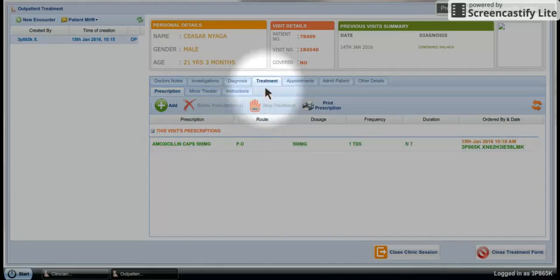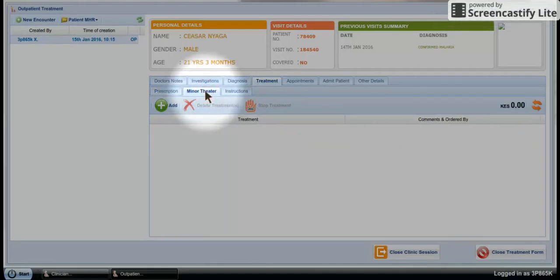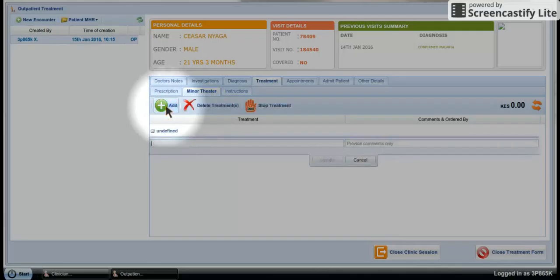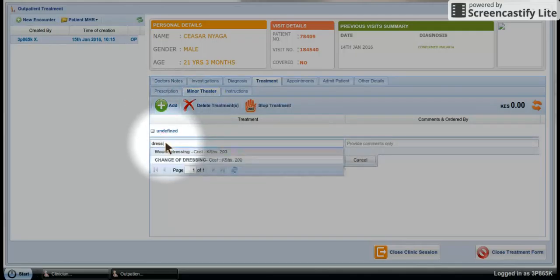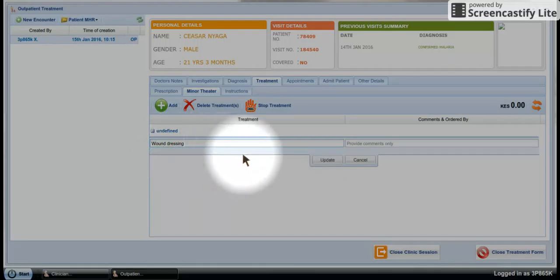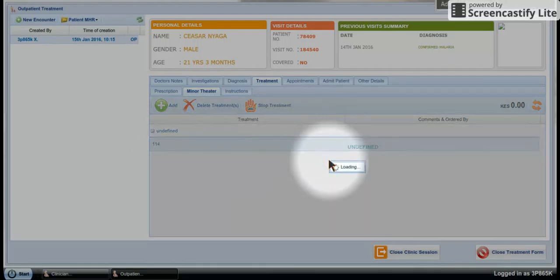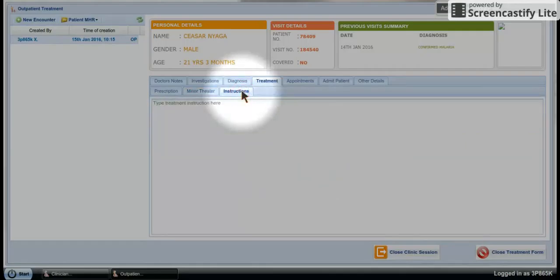repeat. Now, for procedures, which is under the minor theatre tab, again click the add button, say you want dressing, wound dressing, there we are. Select it and update. Should you want further instructions, maybe you would want the wound dressed or the dressing changed daily. This is where the instructions go. Now that is it for the treatment tab.